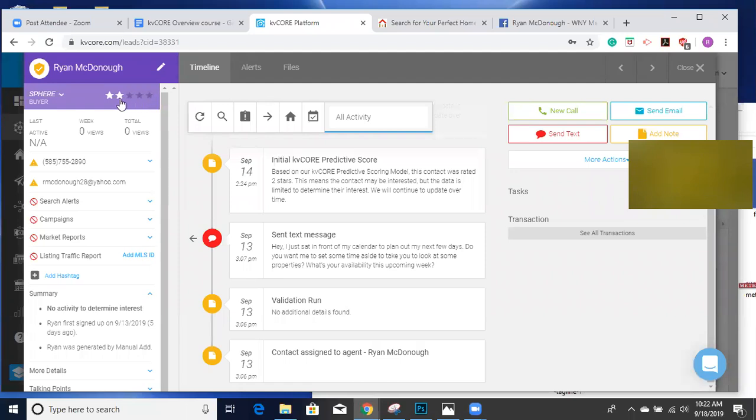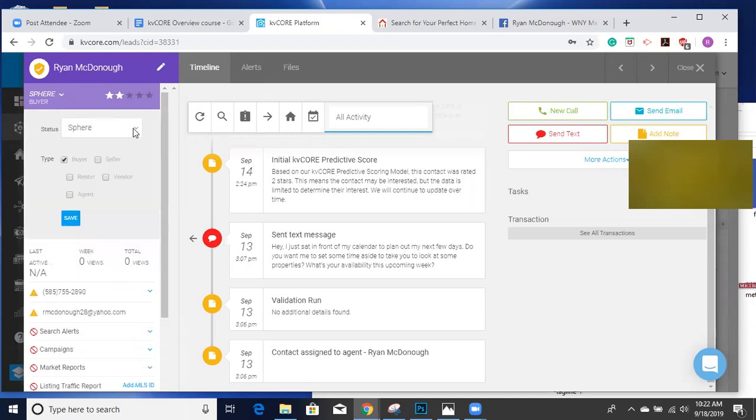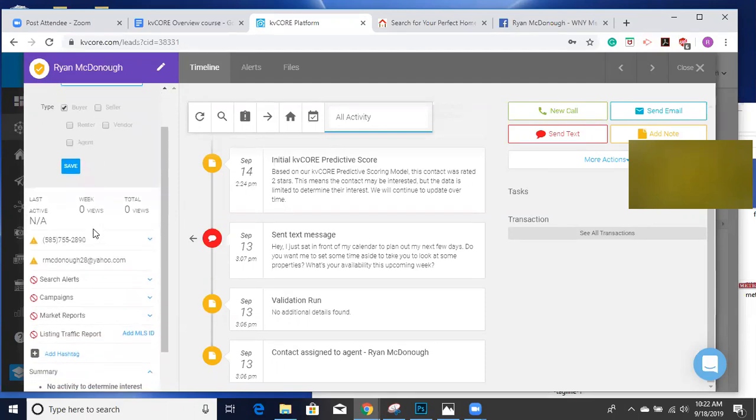If you so choose, you can click this drop down and you can change a lead's status. Like let's say they were an active lead and you did work with them, and then you want to just move them to your sphere after they've already purchased a home or something like that. You can do that easily here. You can also change the type of lead that they are, move them from a buyer to a seller further down the line, or whatever.